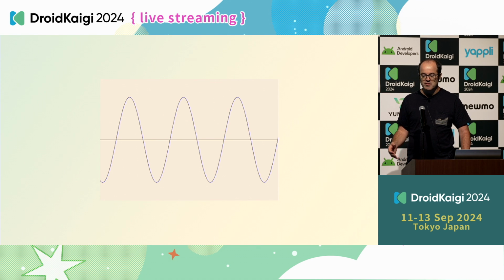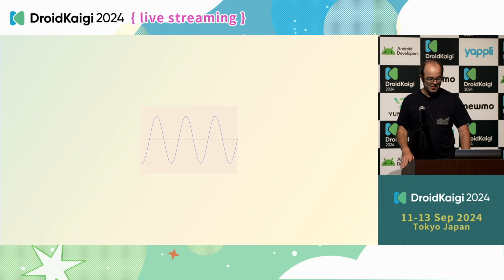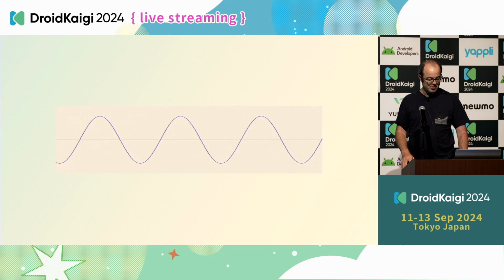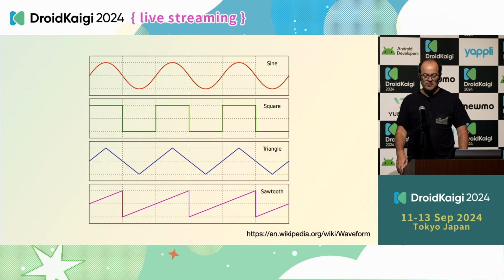Actually, a sound is just a waveform, and you can transform this kind of waveform. For example, you can change the amplitude to change the volume, but you can also change the frequency to get a higher pitch or a lower pitch. There are different kinds of waveform: the sine, the square, the triangle. The sine will give you a more round sound, while square and triangle will generate a more sharp sound.